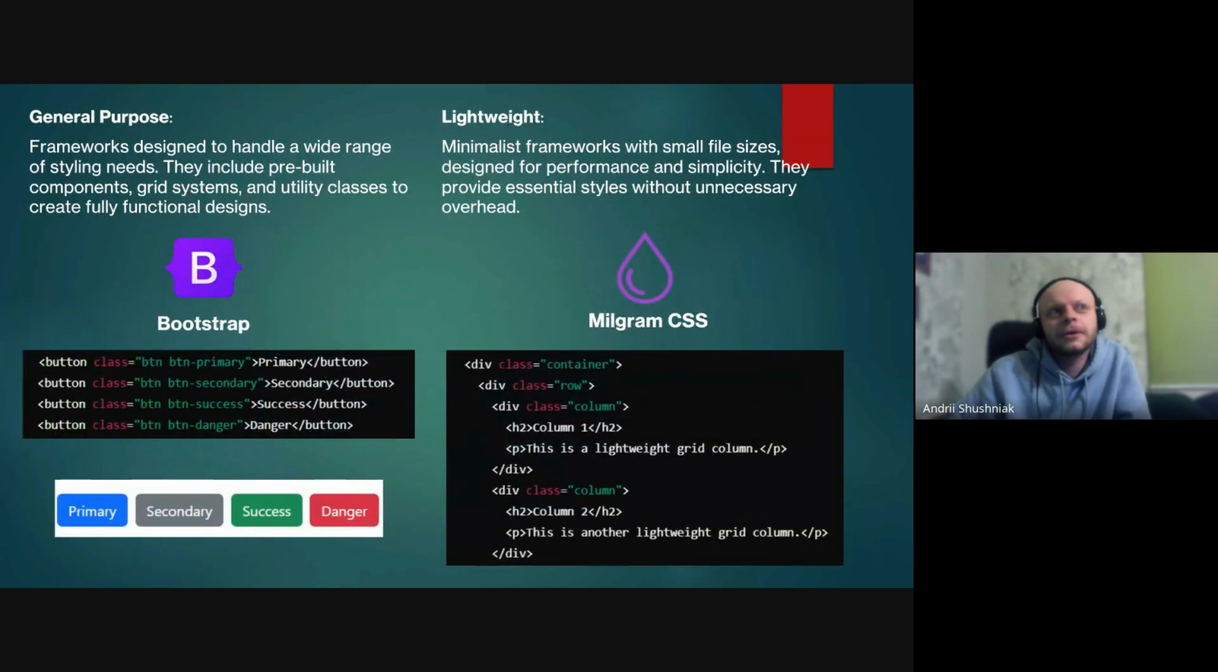So the variety of existing CSS frameworks can be divided into multiple groups based on the functionality that they provide and some custom characteristics. The first group would be general purpose frameworks. Those are designed to handle a wide range of styling needs. They include pre-built components, grid systems, and utility classes to create fully functional designs. A good example of a general purpose framework would be Bootstrap, and I already talked a little bit about it.